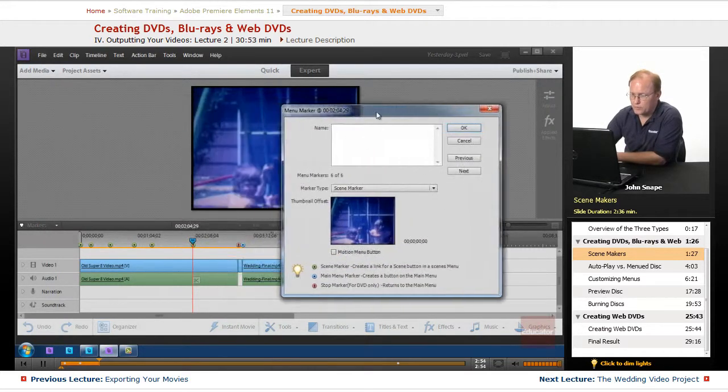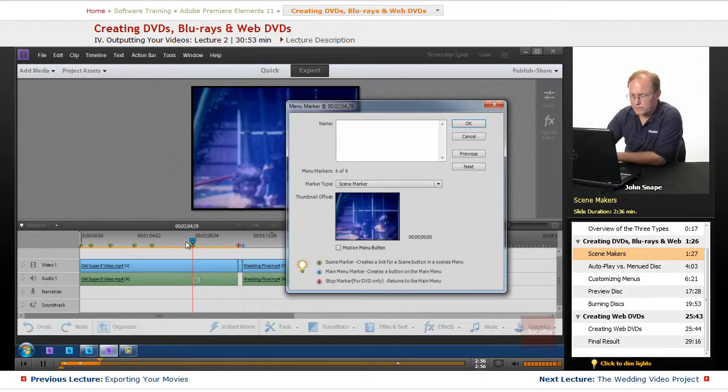And it's going to default to a scene marker, which is what the green ones here are. Now, it can also be a main menu marker, and that's what this blue one is here, or it can be a stop marker, which is what this red one is here.